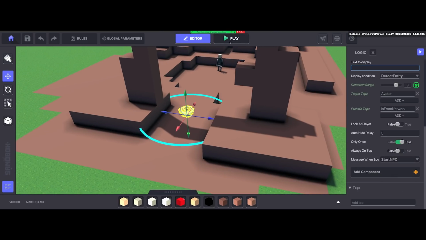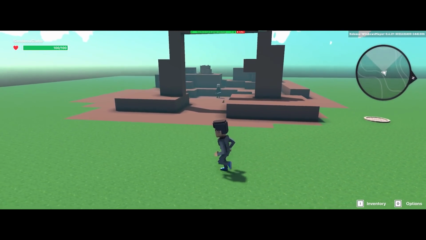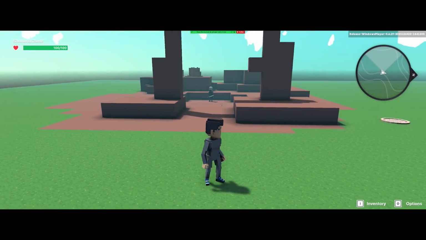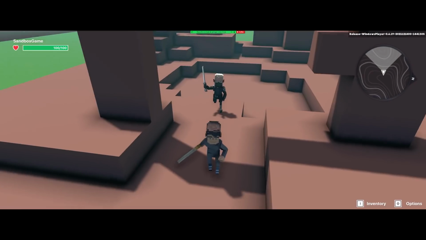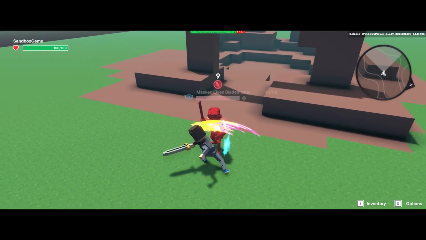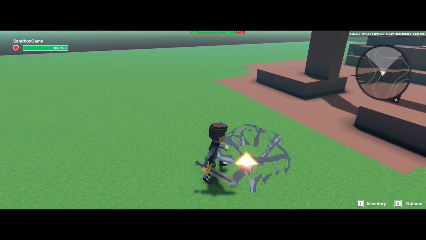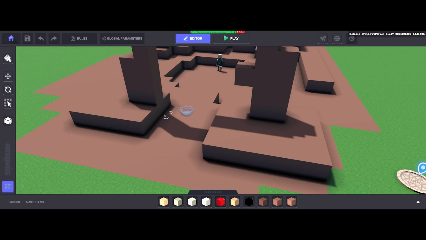And now what will happen is, as you can see, we don't have any asset in the world, but the trigger is here. And if I go inside of it, now the NPC will come to me and attack me. So now I can fight. And then once the health is at 0, the NPC will die.